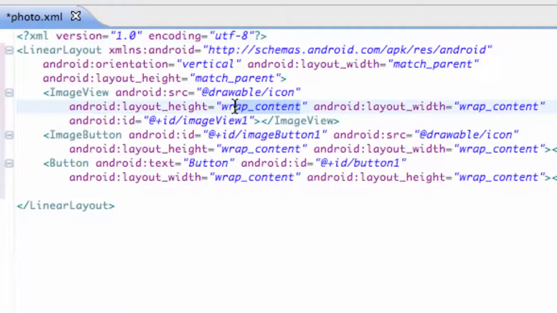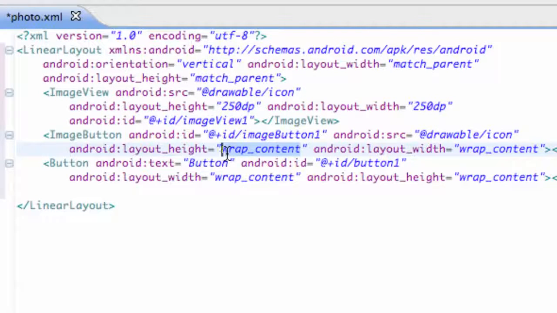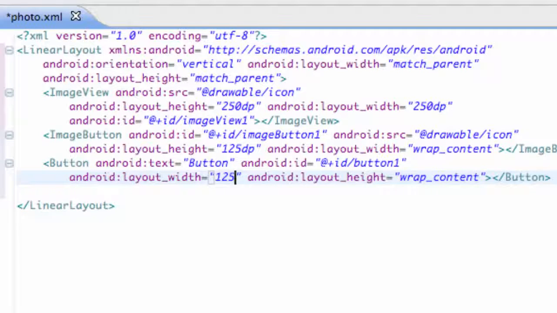So let's change the width and the height of our image view to something like 250 dp for both. Then for our image button, let's say the width is 125 dp, wrap content, and our button will say 125 as well.